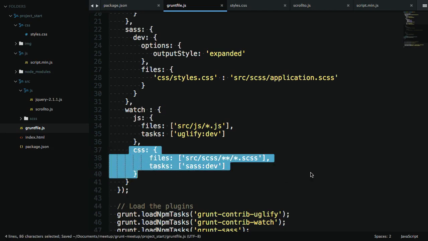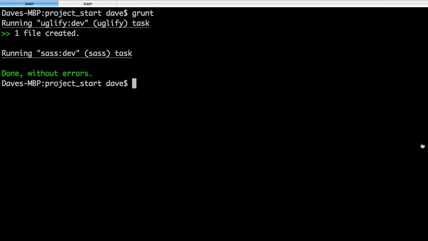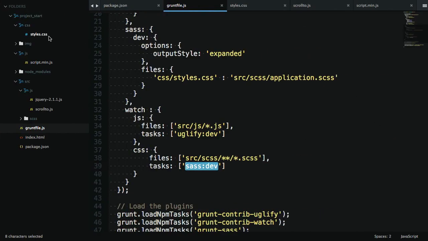Okay. So notice that it's looking at different files for the CSS. It's looking at any SCSS file inside the source folder, and it's running a different task. It's only going to run the Sass dev task. So when I go over here and I say grunt watch, it's sitting and watching. It's waiting. And when I make a change to my Sass file, let's see.